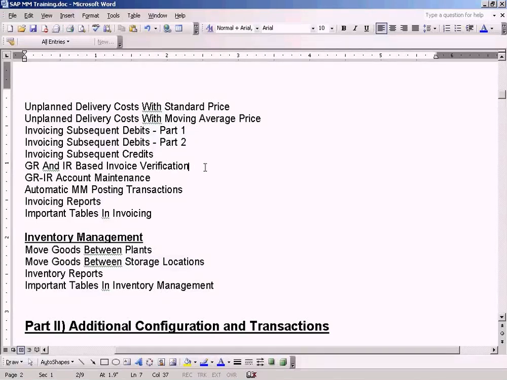Okay, let us go to this topic now. GR and IR based invoice verification. What is this for? All the while we have been doing a GR based invoice verification. This means that when we try to do invoice using Miro, we cannot do the invoice if there's no goods receipt. This is what we mean by GR based invoice verification.